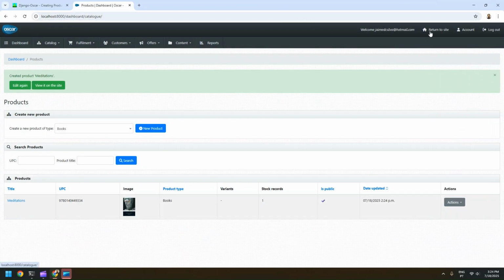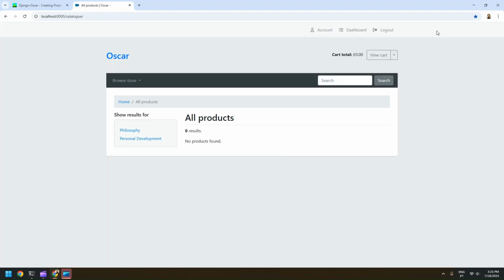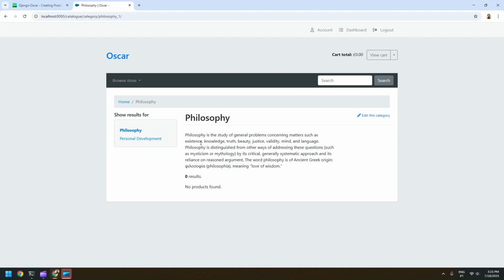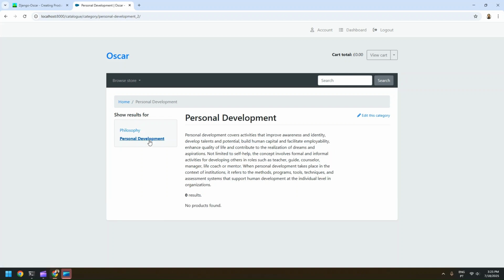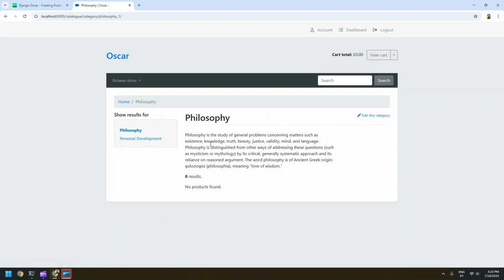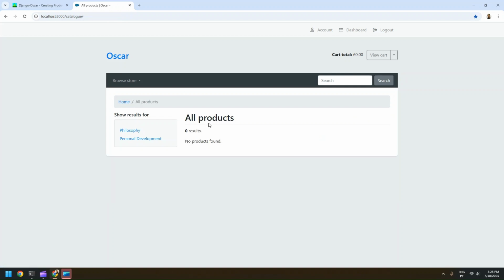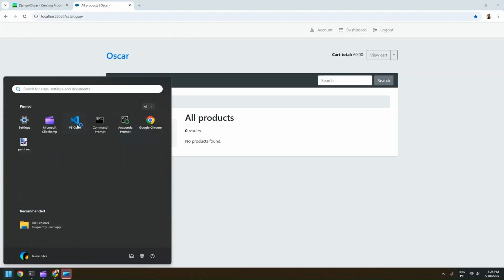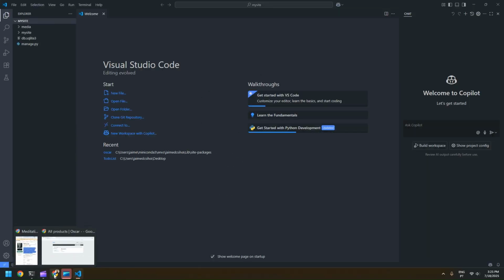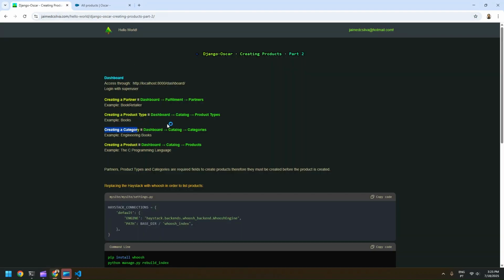Now, I'm going to minimize this window on the side. And if we go to the site, we can use this button. You will see that only the categories are showing up. Actually, let's take a look at them. Like philosophy, the description, and personal development. So I remember we added that book to the philosophy category, and it should also be showing in all products. Now there's something that we need to do. Let me open the text editor and come back to the post.